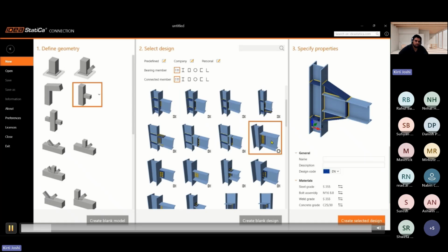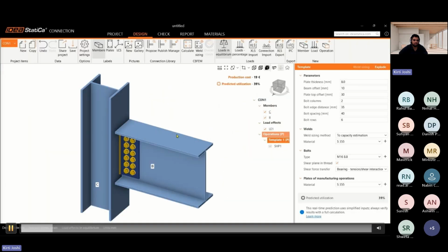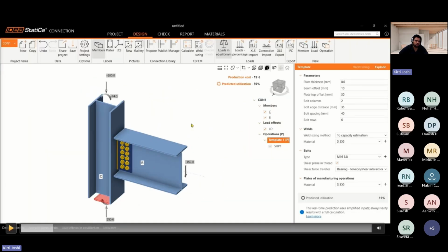Just for demonstration purposes, I will click on one connection, the fin plate connection, and click on create selected design. I wanted to show you how it has been updated in the latest version. Now you can see on the screen at the top that the predicted utilization is 39%. This is the feature I'm talking about that is updated in this latest version.